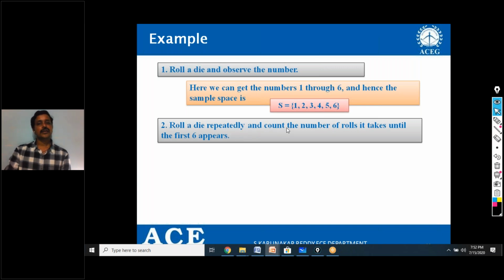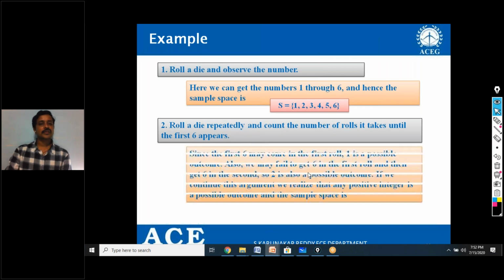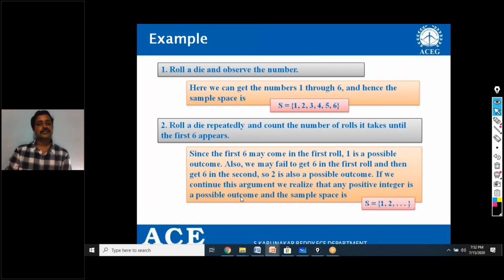Similarly, roll a die repeatedly and count the number of rolls it takes until the first 6 appears. Now here in this case, we cannot specify when the first 6 is going to appear. That is, in the first instance itself 6 may appear, or in the second, or in the third, or in the fourth instance it may appear. We cannot specify in which instance you are going to get a 6. So this is an infinite set: 1, 2, 3, 4, 5, 6, and the count of experiments goes on increasing when you roll a die waiting for a 6 to appear.